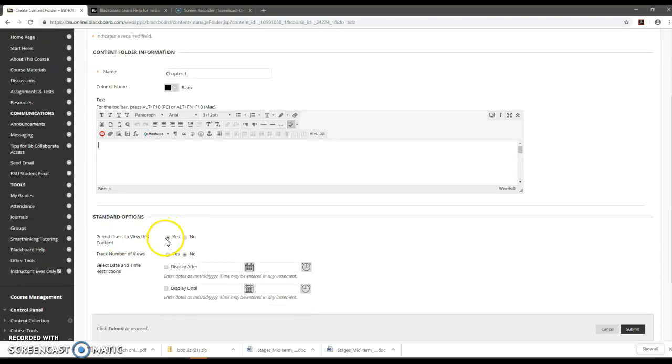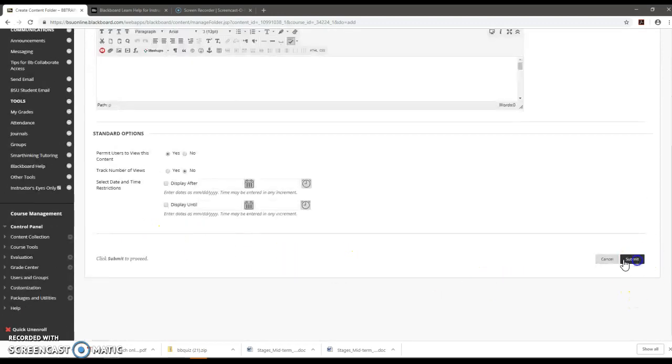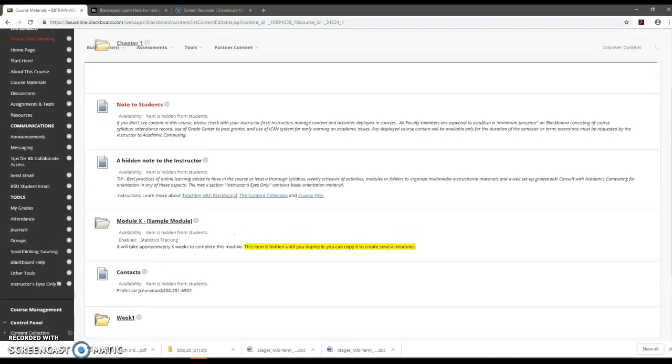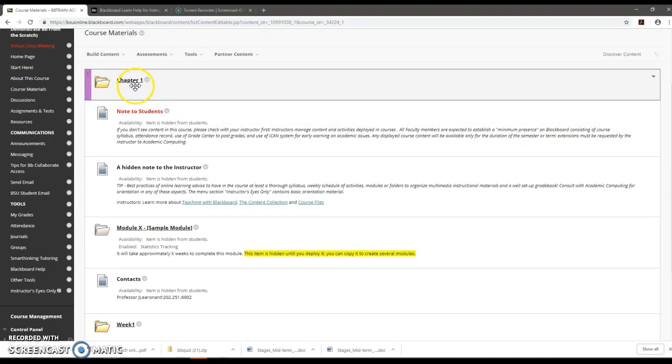And like I said, this has to be yes always. And then I'm going to submit. I have a folder. Okay. If I want to move this folder up, chapter 1 folder, click on it and then drag it all the way down, all the way up.